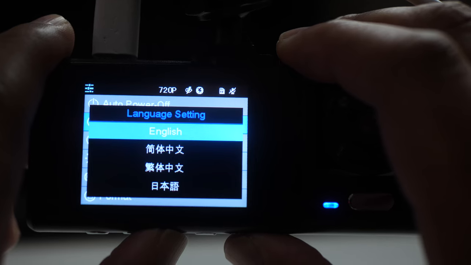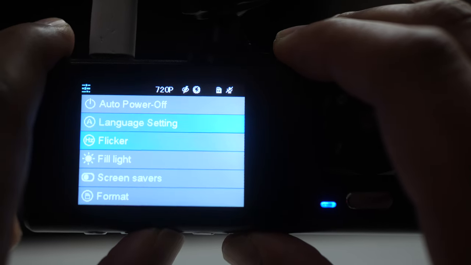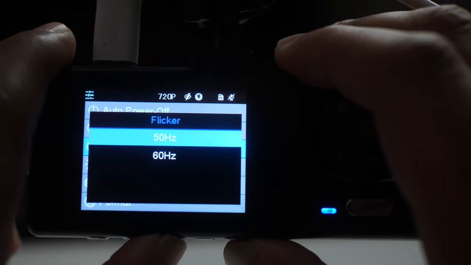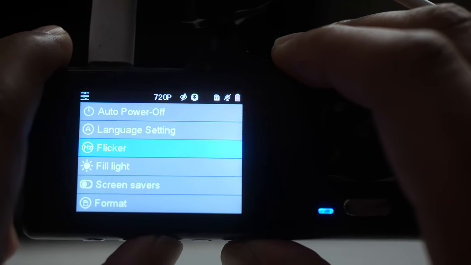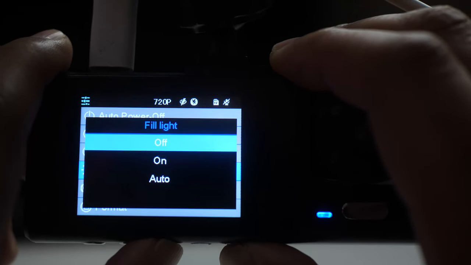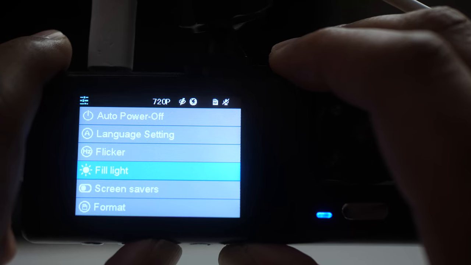Change your different language settings. Most of us are just going to choose English. So you have a flicker setting. You don't really need to worry about that. Fill light, on, off, or auto. You don't have to worry about that either.